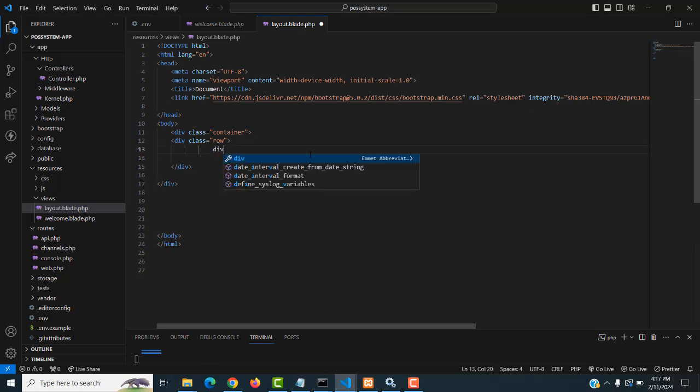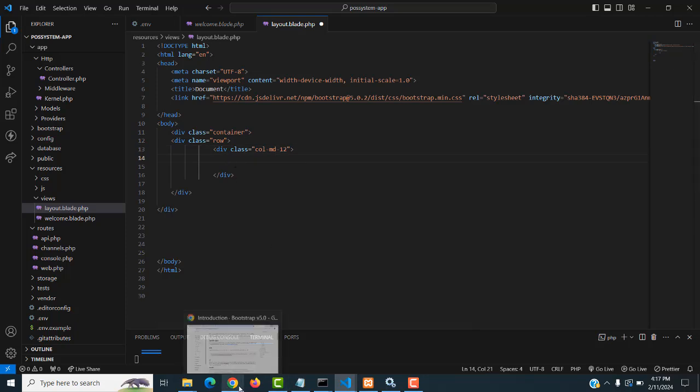So you write again div.col.md, here we have generated 12. Press tab key on your keyboard. Hit generate. Right. Now here first I'm going to implement the navbar. Okay, so navbar section. You have to implement the navbar section. So how to implement the navbar section?